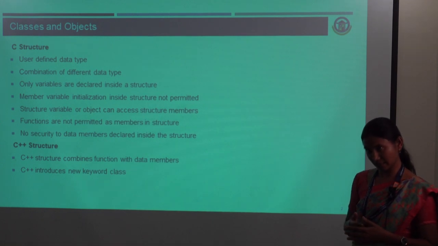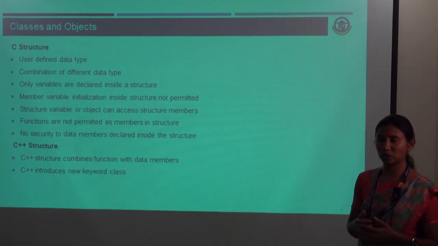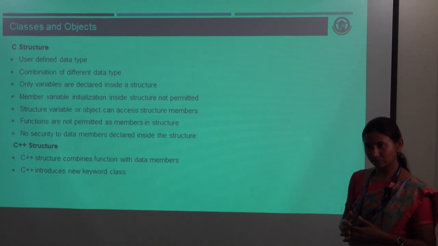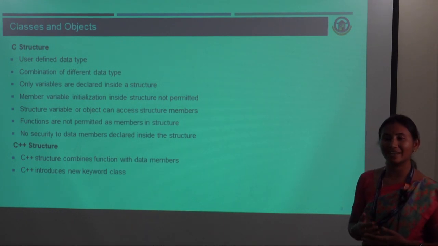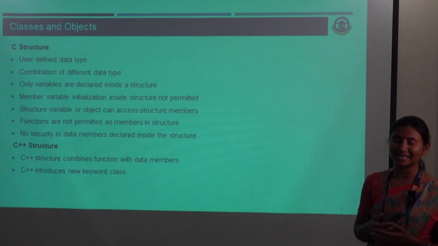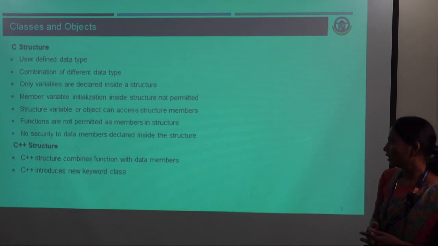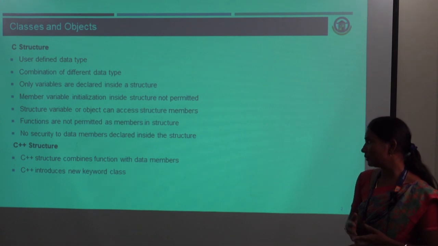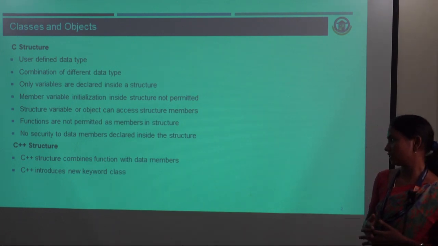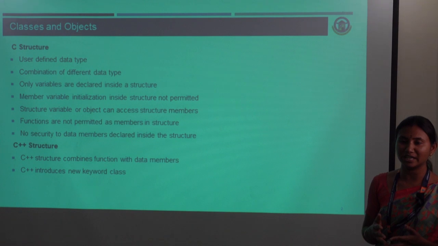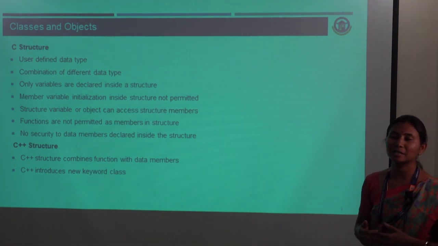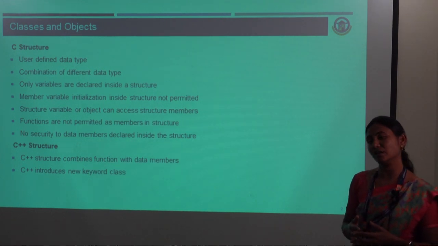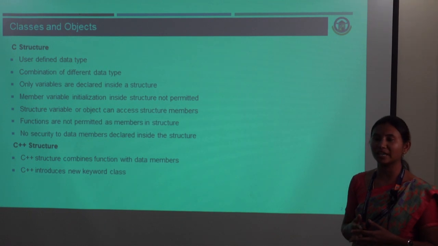To overcome this problem, C++ supports us to declare the member variables and member functions inside the structure. The functions are not permitted as a member in the structure in C, and there is no security in the structure, but C++ provides data security by using the concept of data hiding.